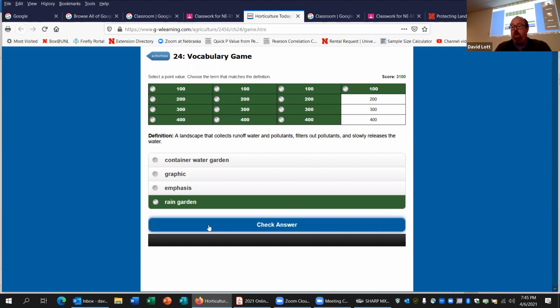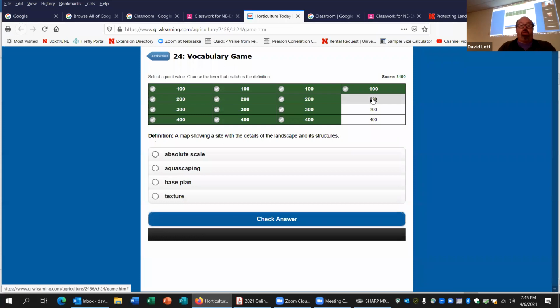That is the idea when they do rain gardening around parking lots or in island medians, it's catching the runoff and it's filtering through the soil instead of going straight into the city sewer system. So you will see some beautiful ones in cities, and that's what it's doing, it is controlling the runoff and reducing effluents. A map showing a site with details of the landscape and its structures.